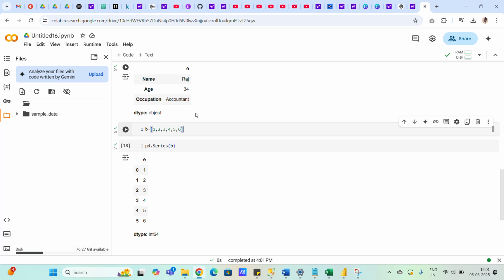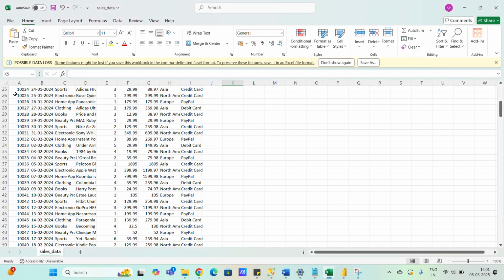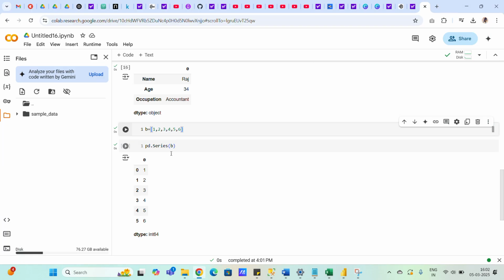In the same way in Excel, if I can show you, as you can see we have rows and columns, right? So a series always gives the result in one dimensional rows or one dimensional column, right? So that is a series.